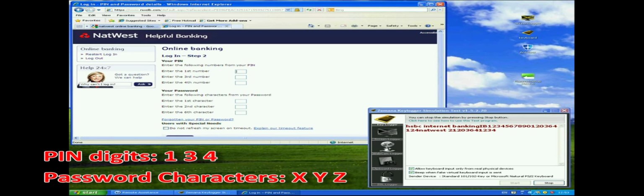And I'm now asked to enter the first, third, and fourth number of my PIN number. So I'm going to enter in 1, 3, and 4. So although you can't see it on the screen, you can see that the keylogger is actually picking that up. Now I'm asked for the first, second, and sixth character of my password. I'm going to put in capital X, capital Y, capital Z. Okay, so here we go. X, Y, Z. And again, although I can't see it on the screen, the keylogger has picked the whole thing up.